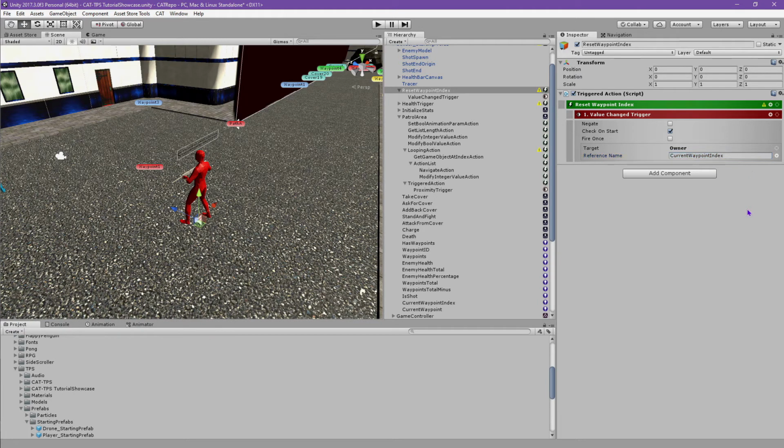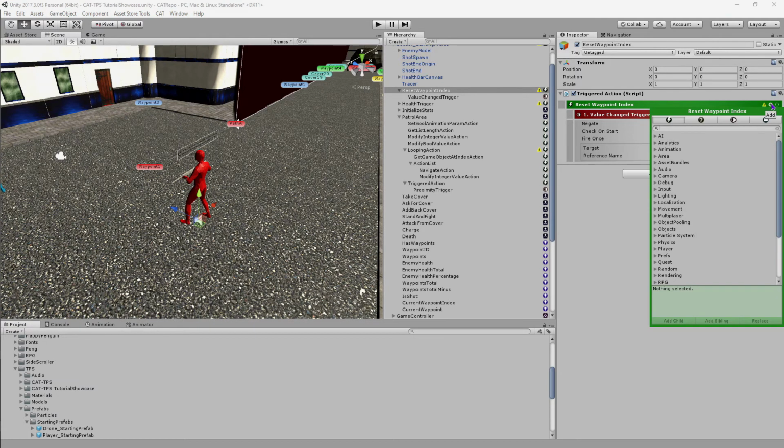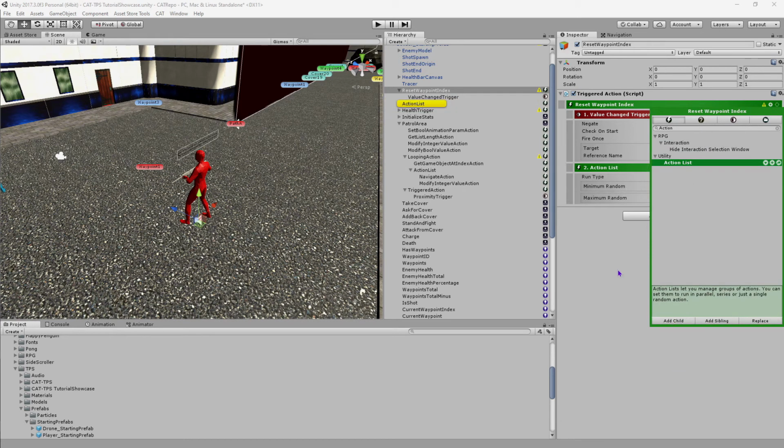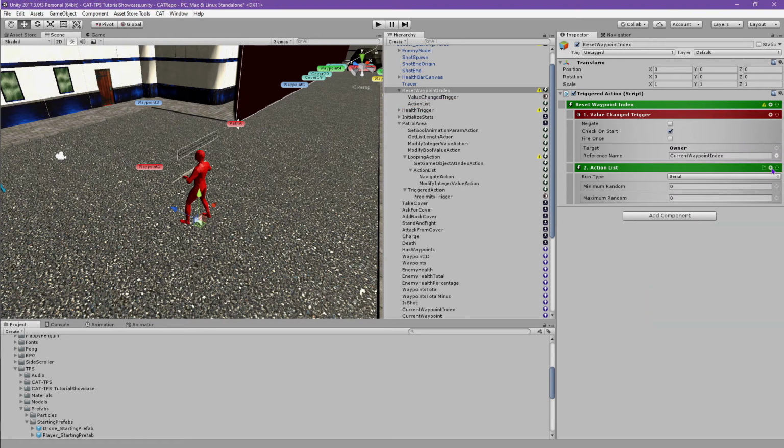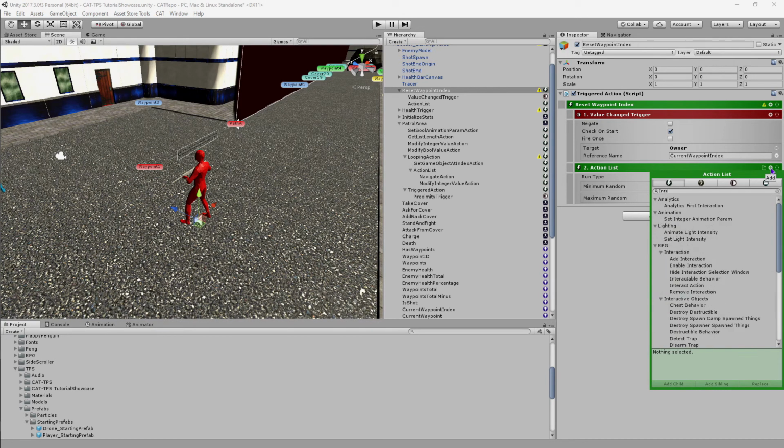Following this, in the case of a successful trigger event, we want to modify current waypoint index if it is out of scope. To do this, we will need to add an action list. Then, we will want to add into that action list an integer value condition and a set integer value action.